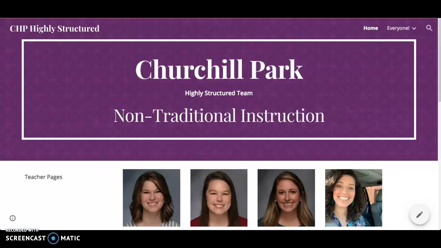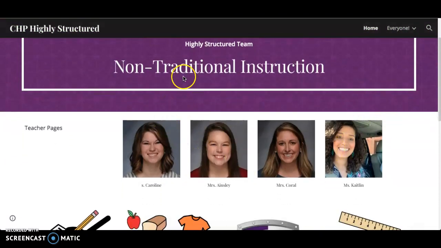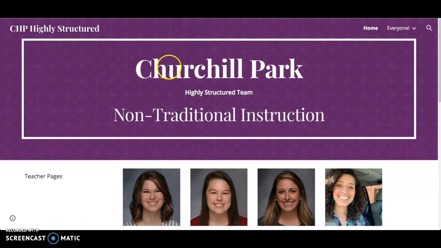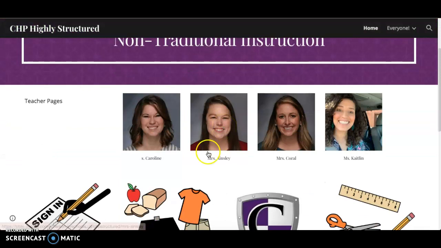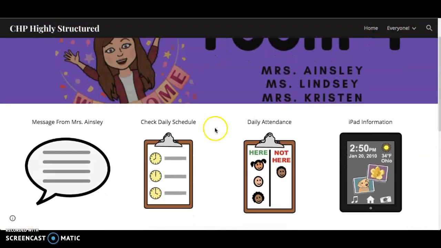Now we're going to go to our classroom website and we are going to find our daily schedule for the day. So on the classroom website, it looks like this. It says Churchill Park. We are on the highly structured team. And then we need to touch Miss Ainsley's picture. And then this is our room 4 website. So to find our daily schedule, we go to the schedule picture. So you click on the schedule and it will open up for us.